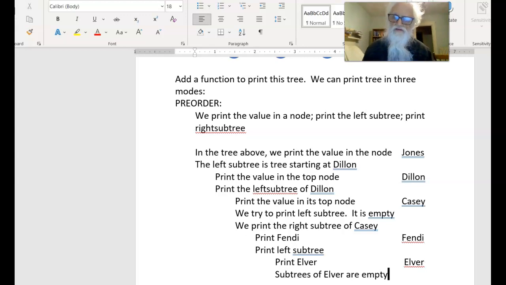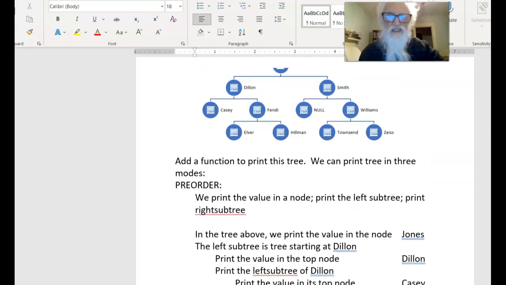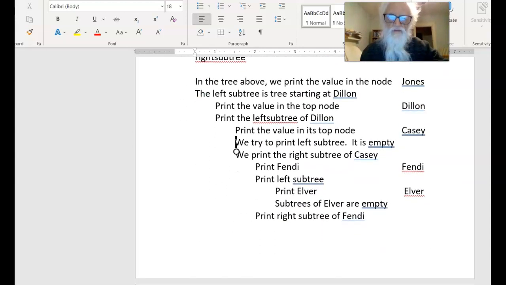Well, the last thing we were doing was printing the left subtree. So now we have to print the right subtree of Fendi. Now let's see, is there a right subtree? Yep, Hillman. So we print Hillman. Now there's nobody on either side of Hillman.